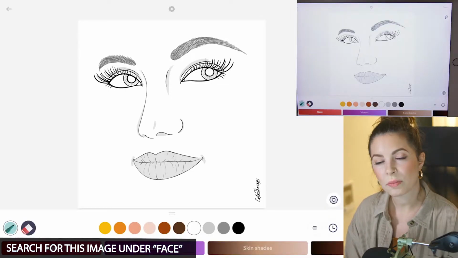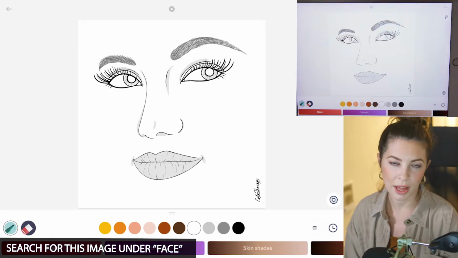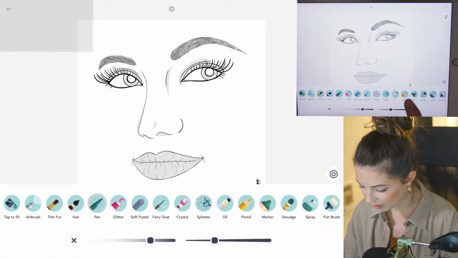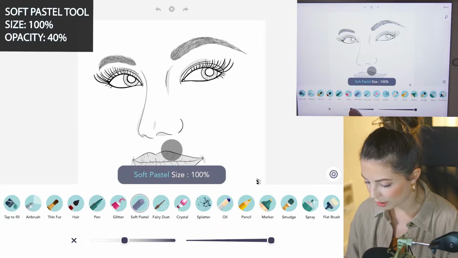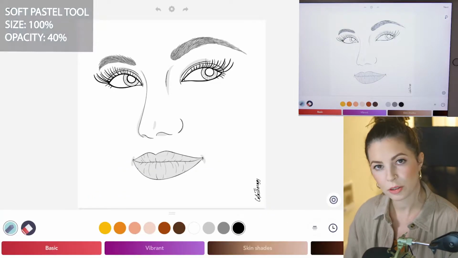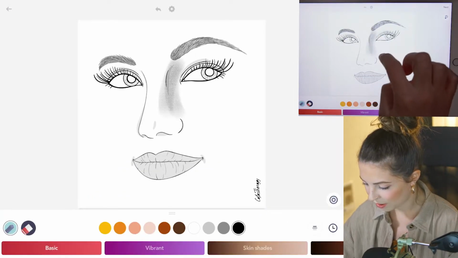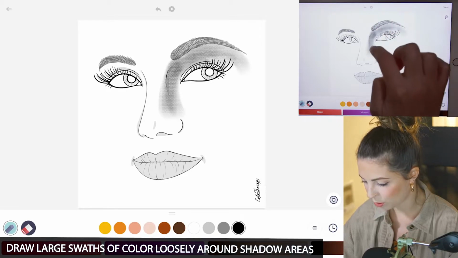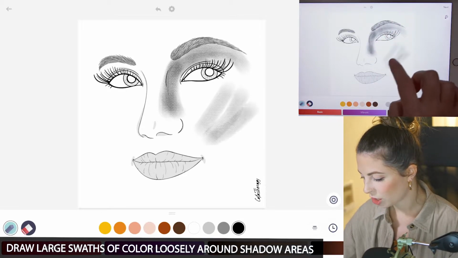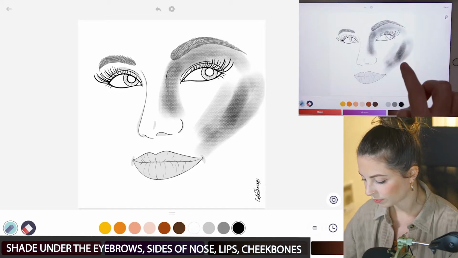So we're going to start off by doing big swaths of color with black over the face. Let's go to the soft pastel tool. I'll do size 100 and opacity at 40. I'm going to add shadows to the big elements: this side of the nose, going underneath this eyebrow, I'm doing layers, and just the cheekbone area, and the lips.